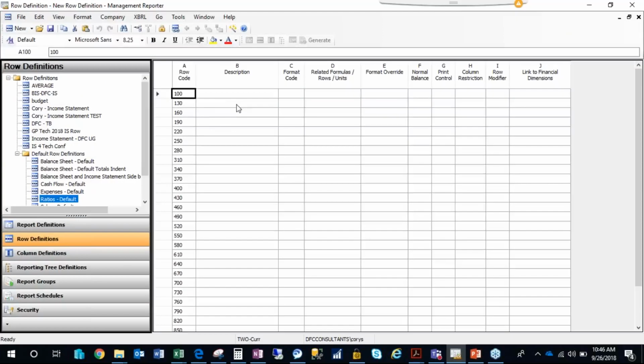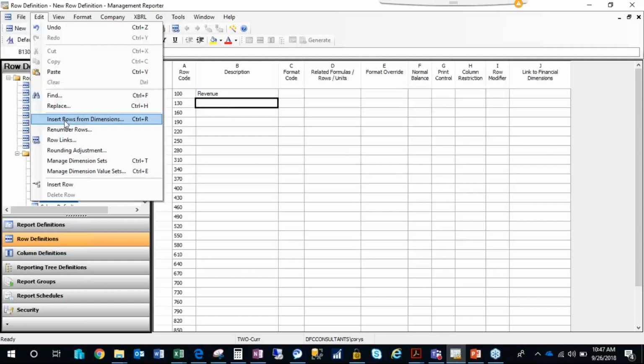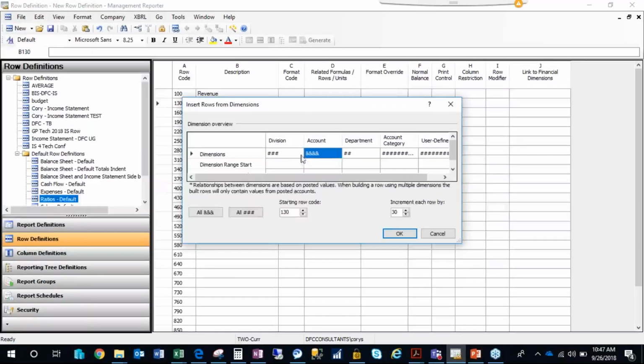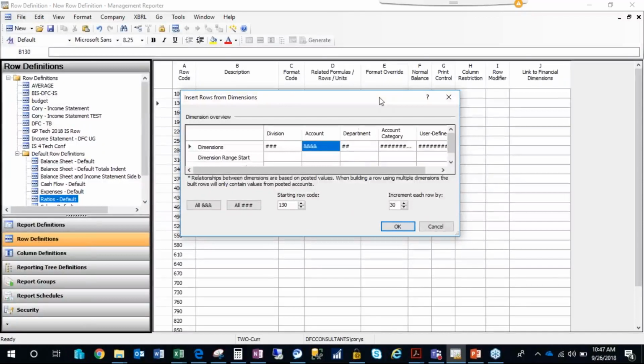And you'll see it's got an Excel look and feel to it. But what I want to point out here first is that I'm going to make an income statement. So I'm going to first put my description in here. And then I'm going to go down to the second line and use this tool called Edit, Insert Rows from Dimensions. So if I go to Edit and choose Insert Rows from Dimensions, you can see based on the demo company that I'm using, the Fabrikam company we all love, here's my division, my account, and my department. This matches exactly what I have set up in Great Plains. You would see the same thing with AX as well.